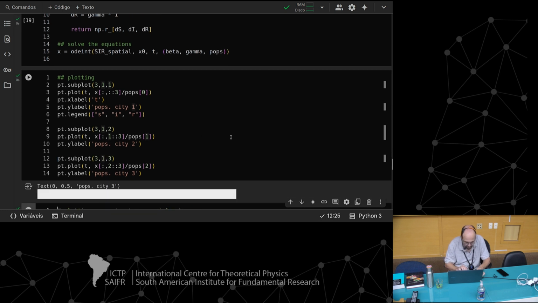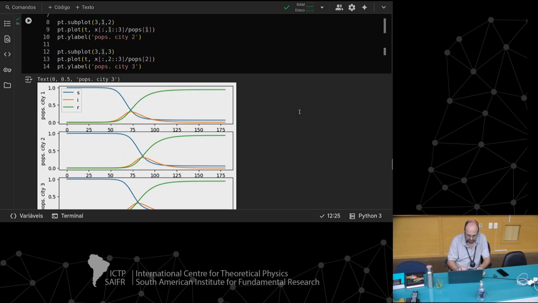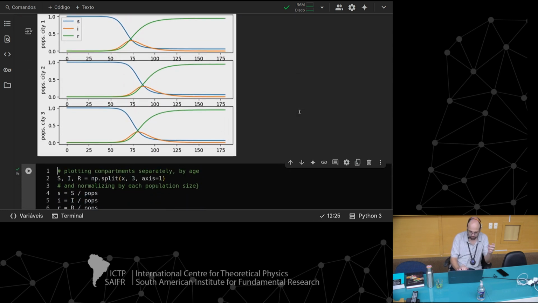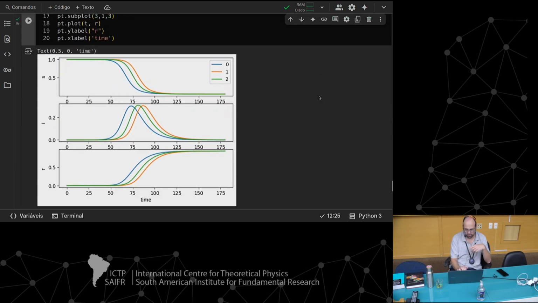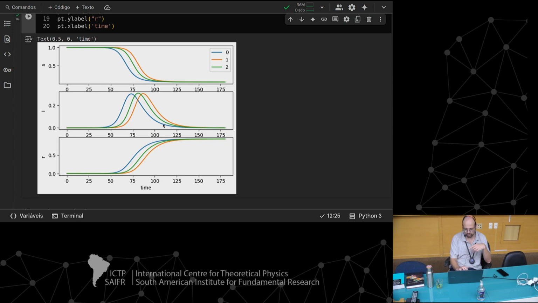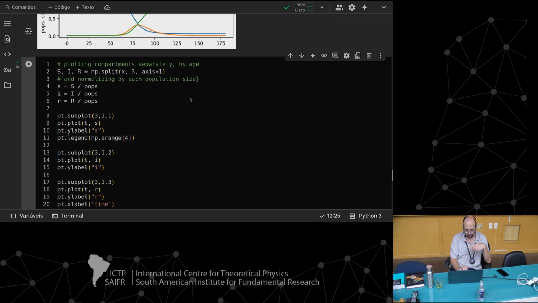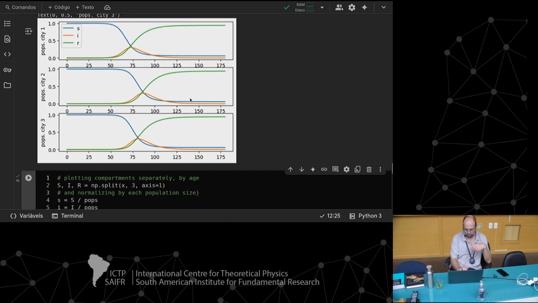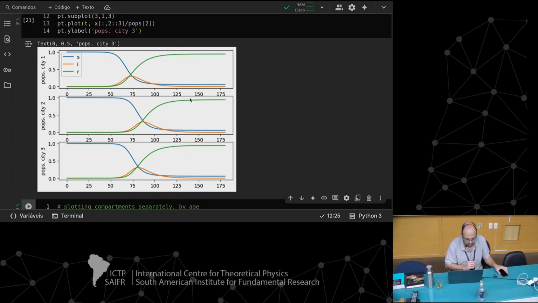And now I have this plot here with 3 different SIRs, okay? So they're pretty similar, and what we saw in the other plot, that actually you have infectious in the first city a little bit earlier, okay? So 2 different ways to represent the same solutions.